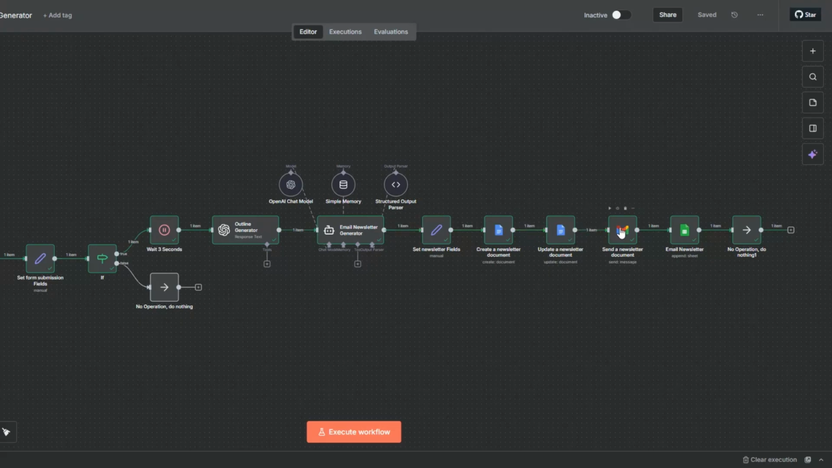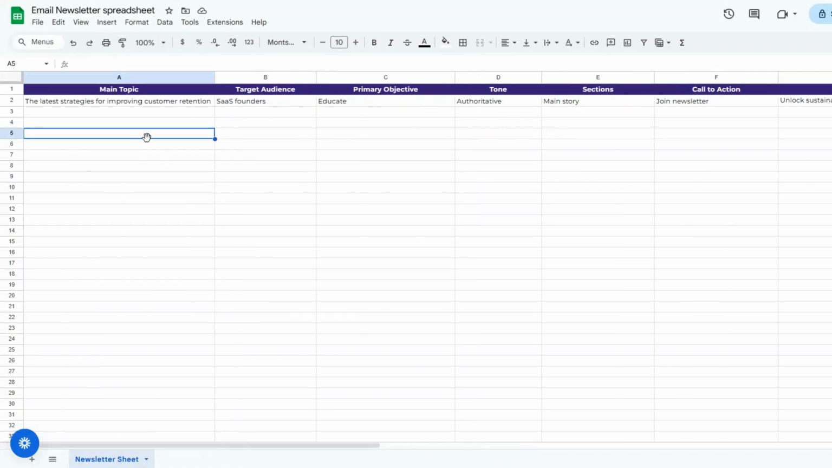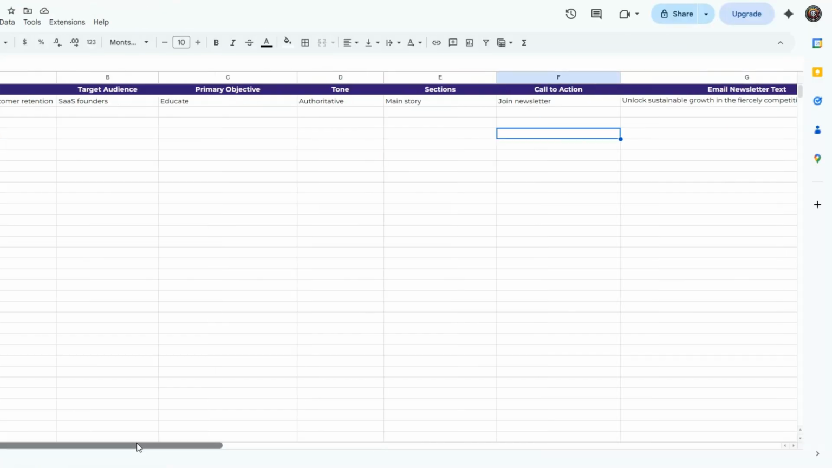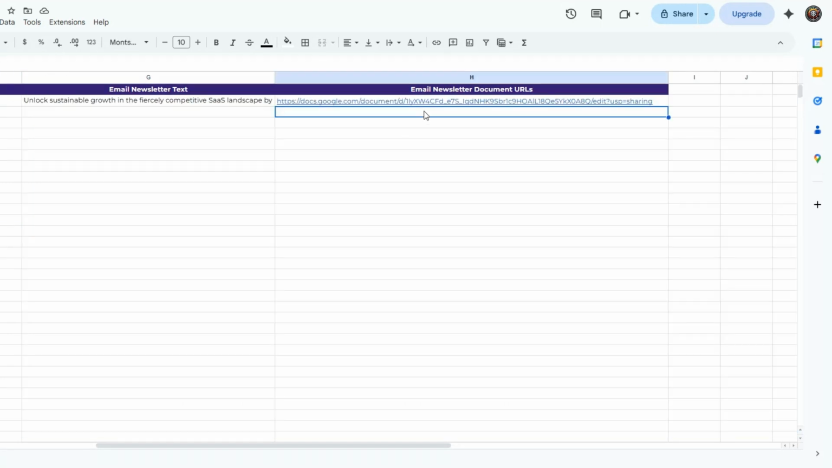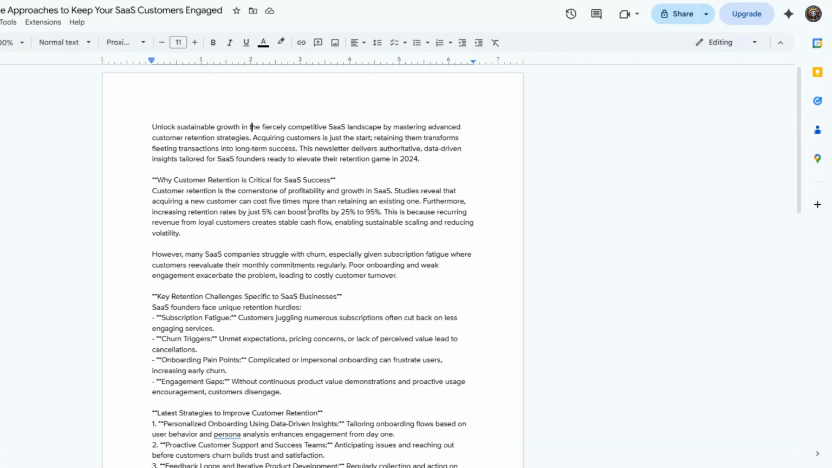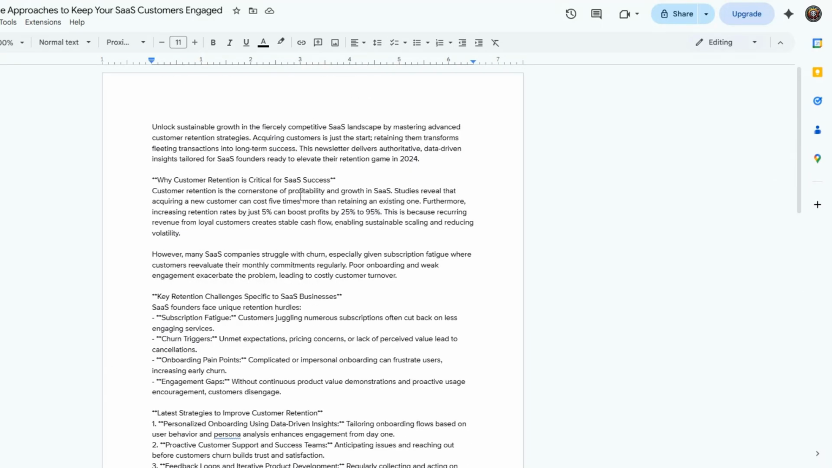And we're proceeding to send ourselves the newsletter document URL via email, then adding the form submission data, the newsletter, and the newsletter document URL to our spreadsheet using this node over here. As you can see over here, we're adding the main topic, target audience, primary objective, the tone, section, call to action, the actual email newsletter, and the email newsletter document URL over here, which is the URL to this incredible newsletter that we generated using our workflow here.